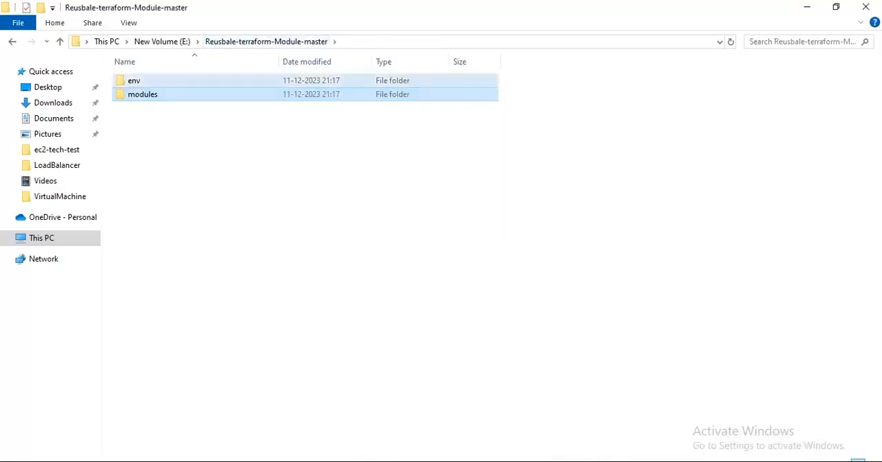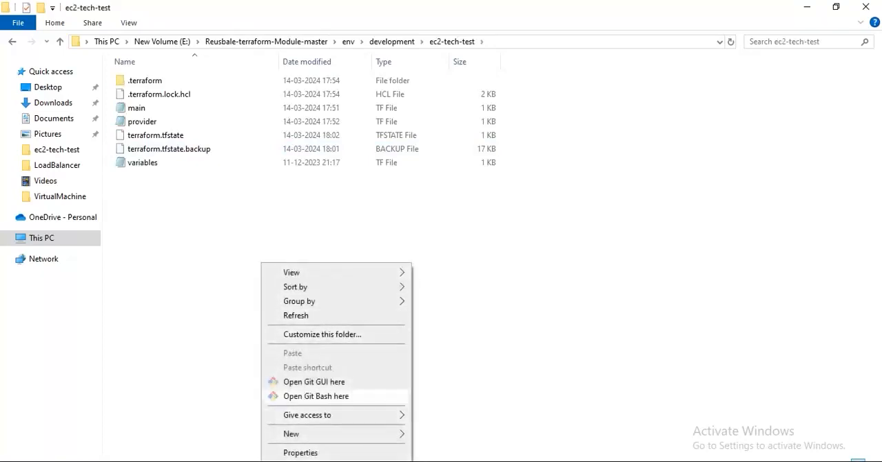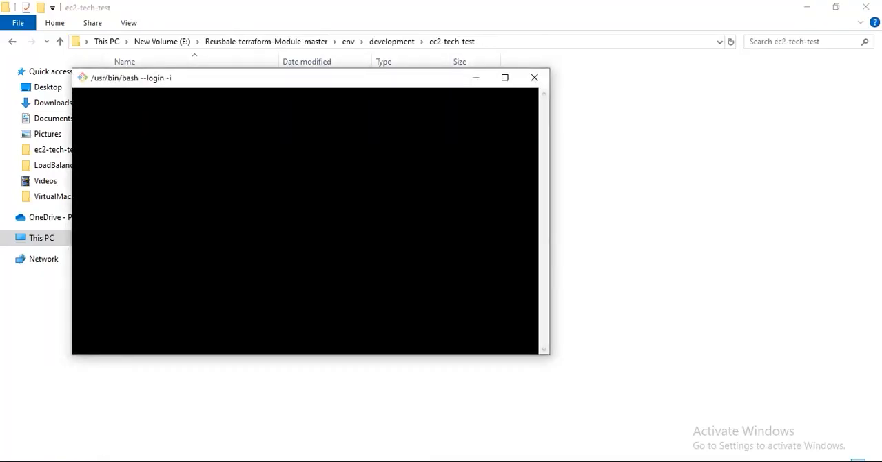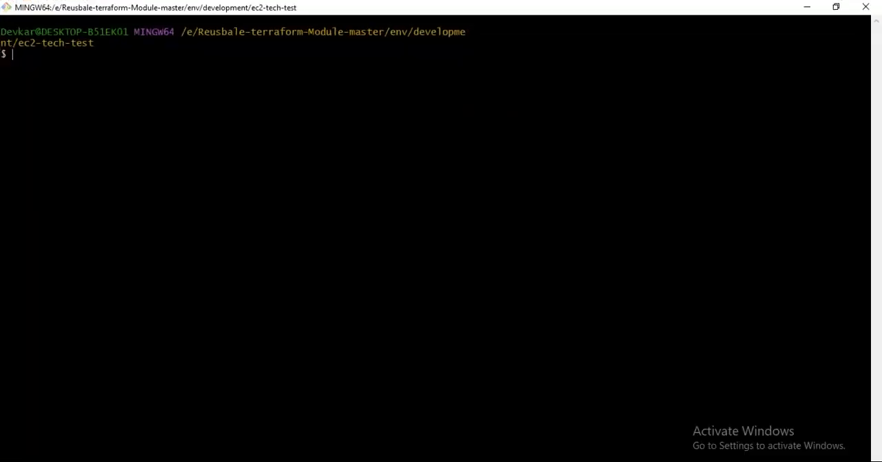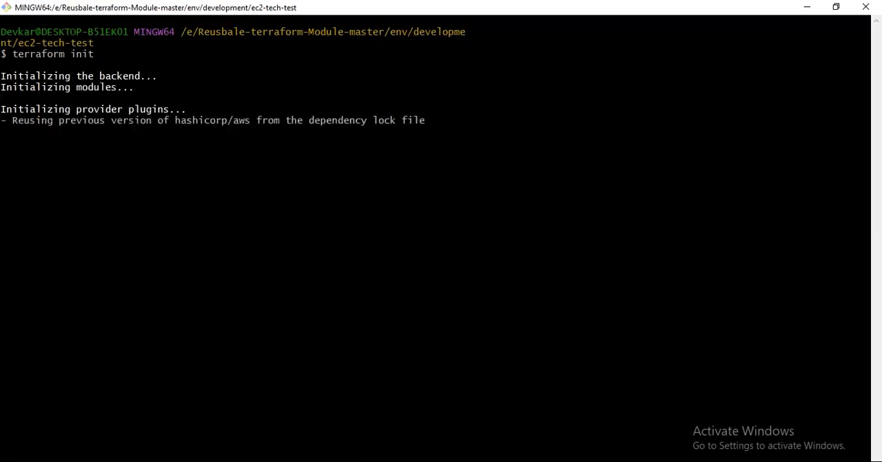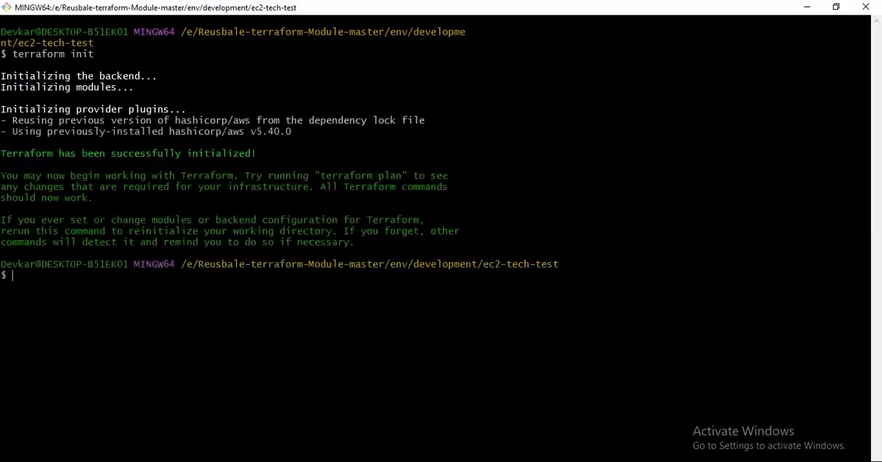Let me quickly open my Git Bash, and run the Terraform init initialization. Let me quickly initialize my repo. So we are initializing our repo for Terraform, where we need to deploy our code. It takes a few seconds to complete the initialization. So yeah, Terraform is successfully initialized.